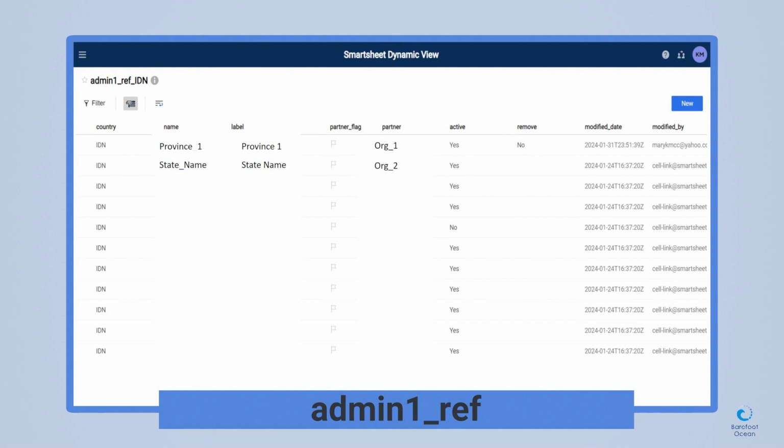Admin 1 is the highest administrative level after country, such as region, state, or province depending on the country. Partners will update the label column and select the corresponding partner organization that works in that Admin 1. If 2 partners work in the same Admin 1, you will need to create 2 rows with the same label, associated with different partners. Again, you will need to select yes under Active for the Admin 1 to appear in Kobo Collect.